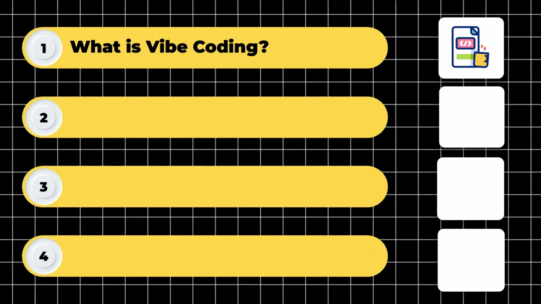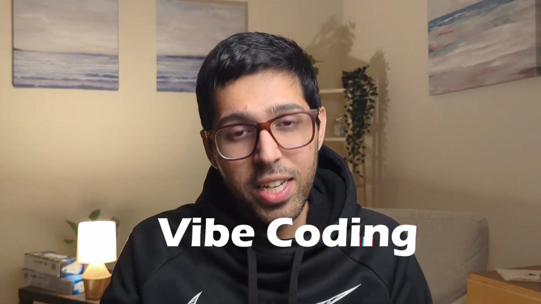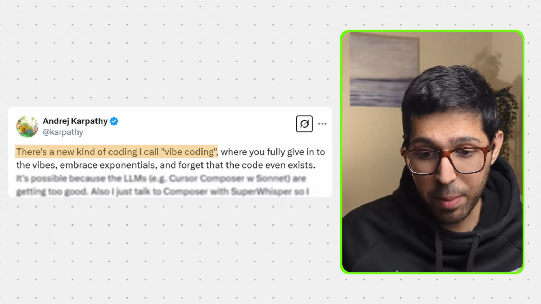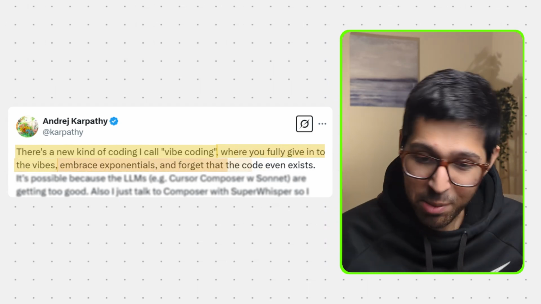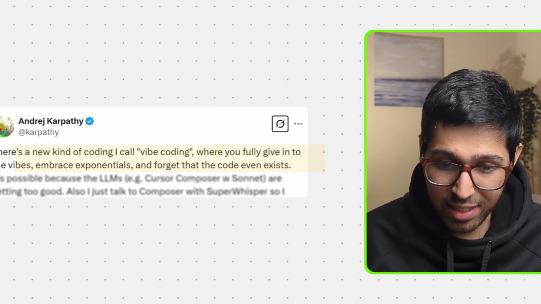So Karpathy calls it vibe coding. He tweeted, "There's a new kind of coding I call vibe coding, where you fully give into the vibes, embrace exponentials and forget that the code even exists." Well, what does that mean? It is actually coding without coding, if that makes sense.